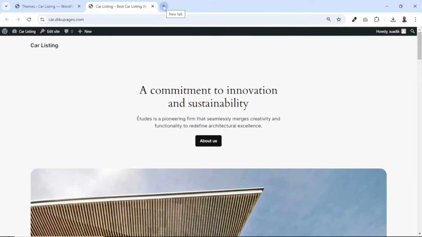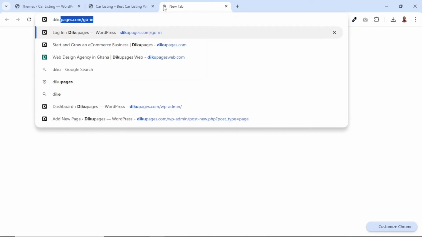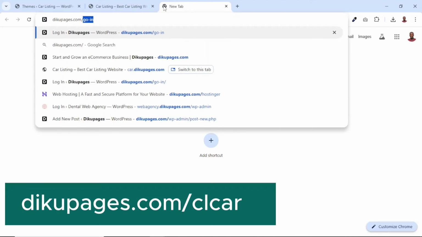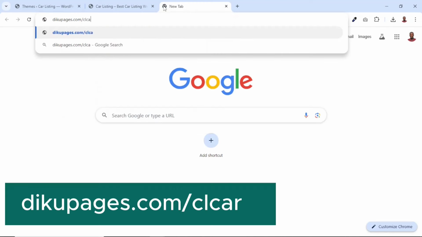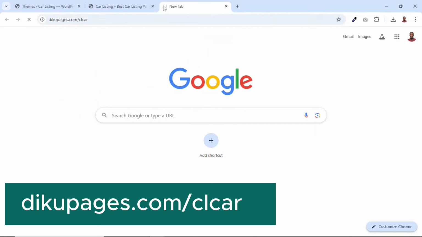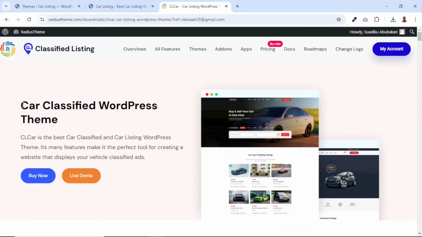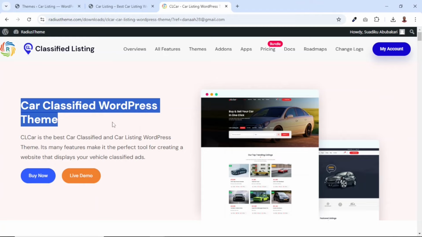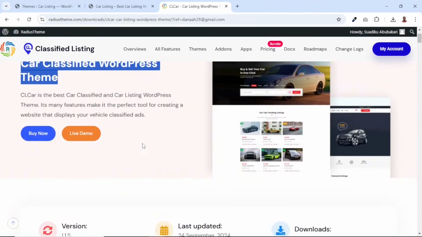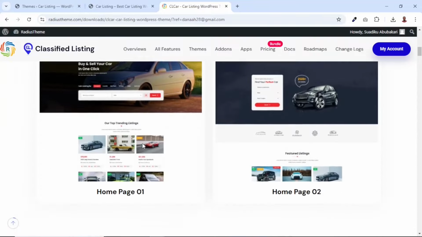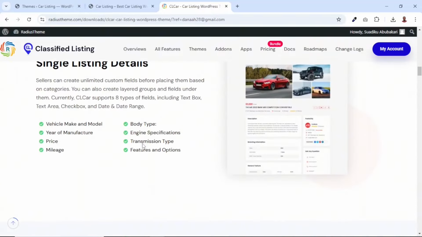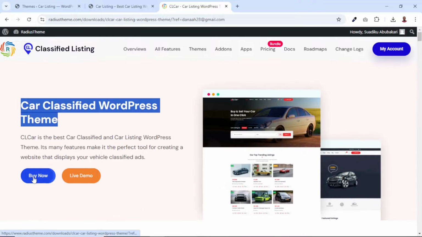For this, I'm going to go ahead and open a new tab, then I enter dikupages.com/CLCar. I hit enter, and this will take us to this car classified WordPress theme, which is one of the best car listing themes in my opinion. Here you will get a beautiful crafted theme in order to create your car listing website. For this, I'll just go over to the pricing section by clicking on Buy Now button.